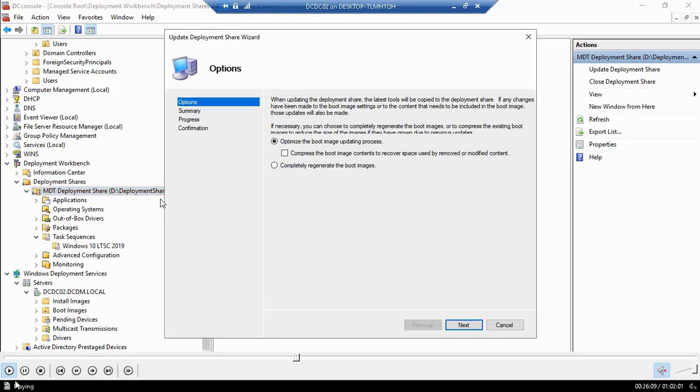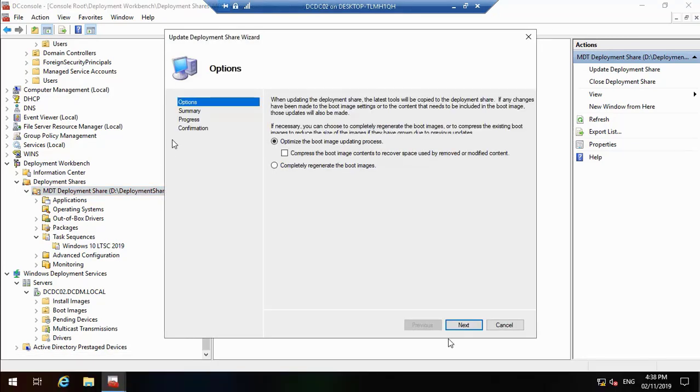As I said before, after any change in the Microsoft Deployment Toolkit, you need to right click and tell it to update deployment share, and then choose to optimize the boot image updating process. In the first time you need to right click, update, and completely regenerate the boot images. That is for the first time you use the deployment share folder, but if it is the second time, and this is actually the second time, we will use the first option, optimize the boot image updating process.